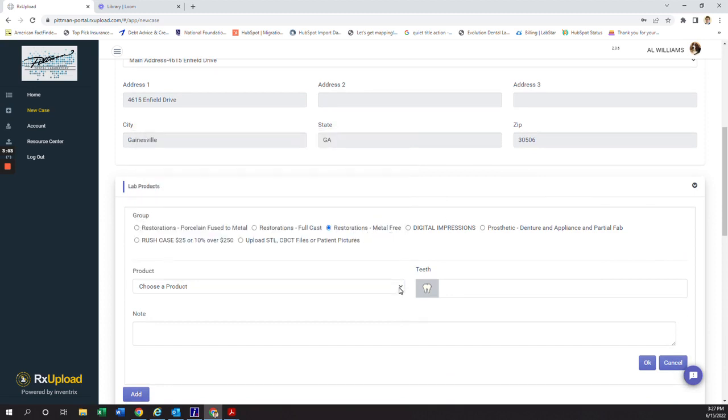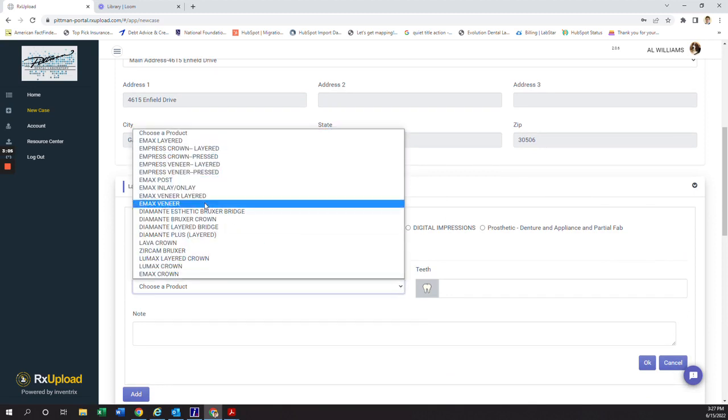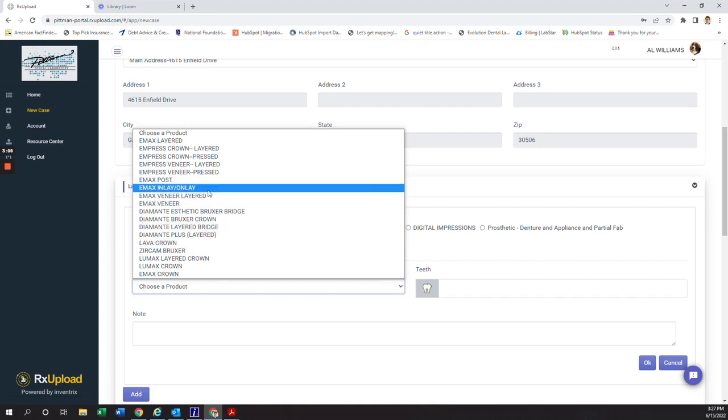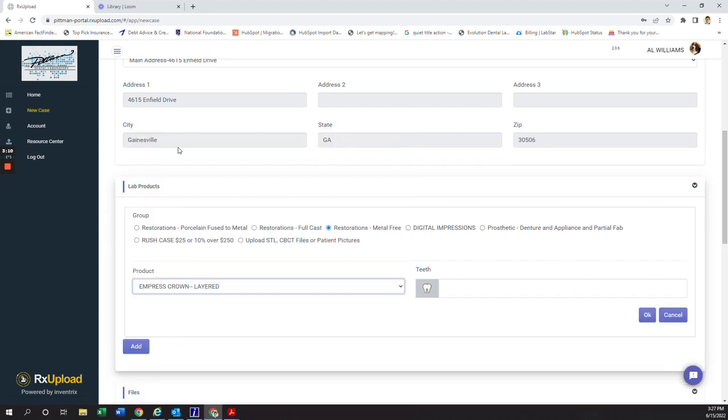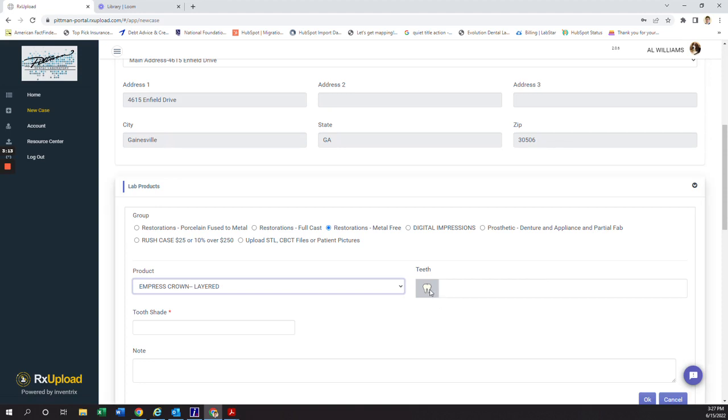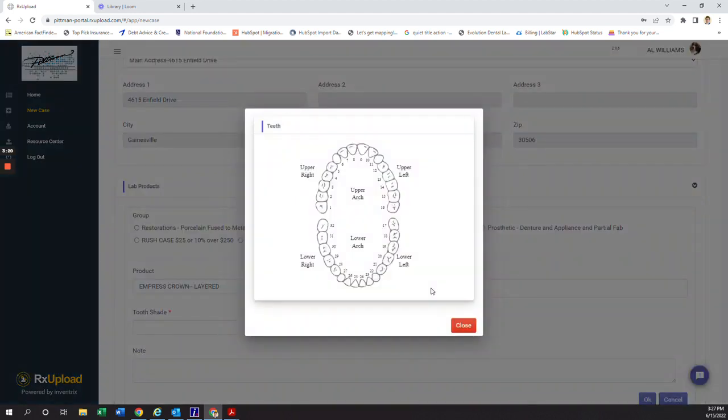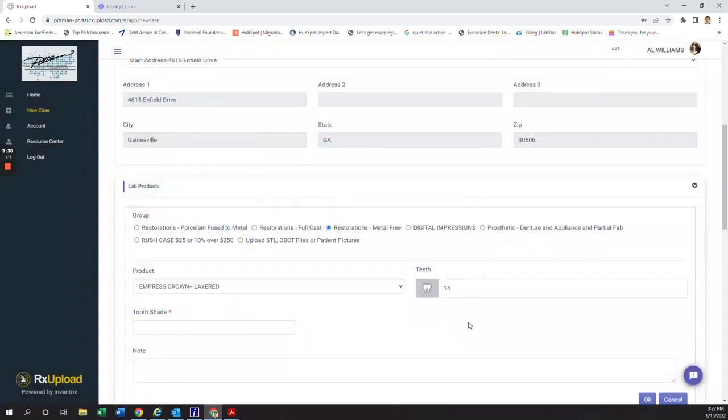Over here is your teeth diagram. So we'd come over here and we can click on the tooth there, and it will show us a diagram, and we can pick the particular tooth that we're working with on this case. So we'll close. So now you see it has selected tooth number 14. You can select one or several. Tooth shade, we're asking the tooth shade again. This is the final tooth shade. So we just want to make sure that we're asking the right information and verifying it.